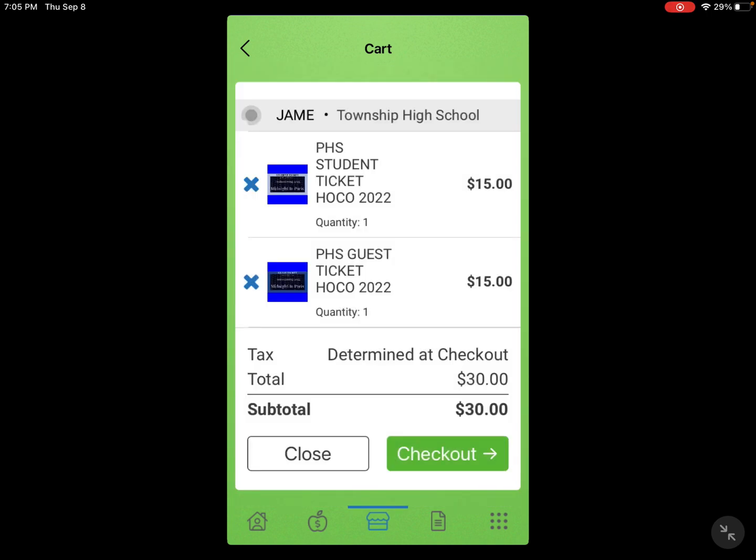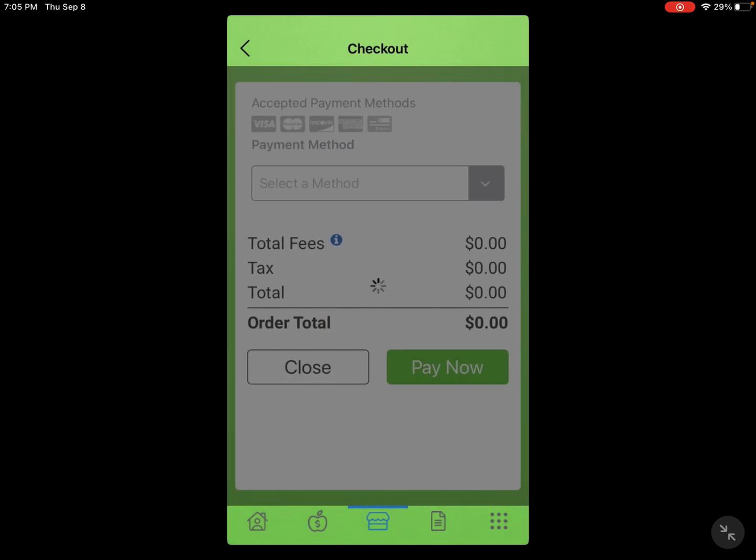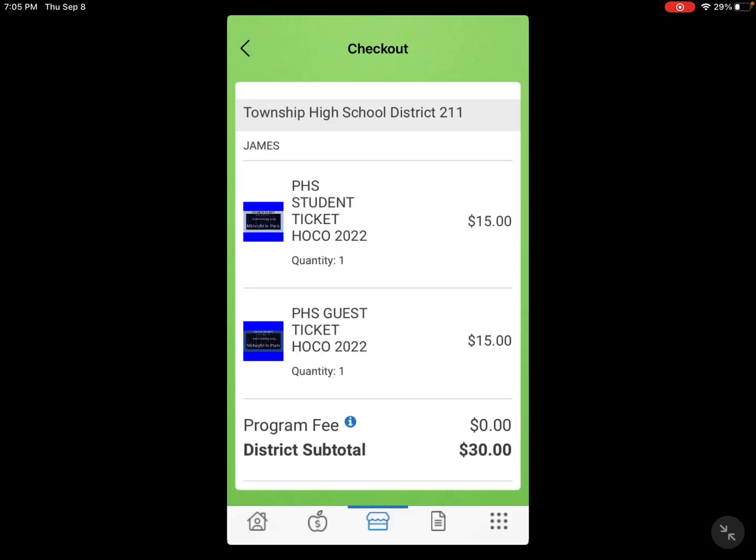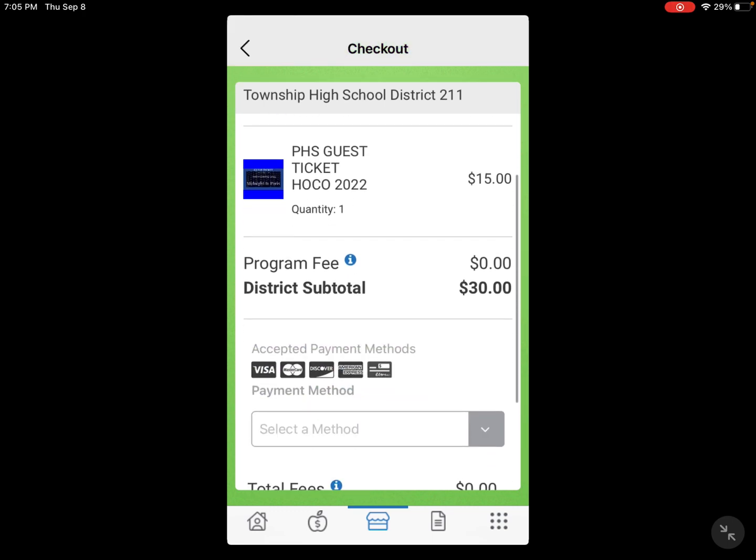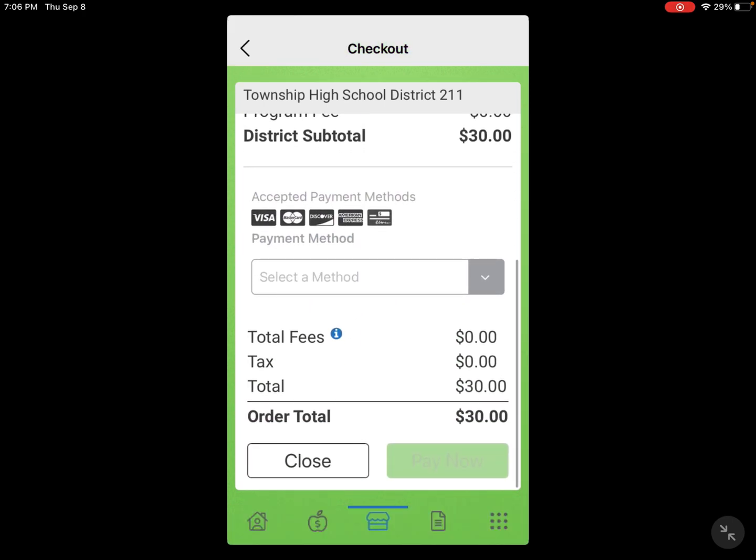So I click on the cart. There are both of my tickets. And then I can go ahead and click checkout. And then I would select a payment method. Oops, it brought me back to here. I accidentally hit the screen. So now I'm going to select a payment method.